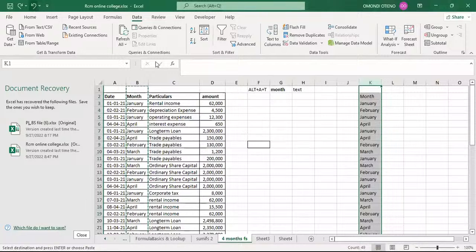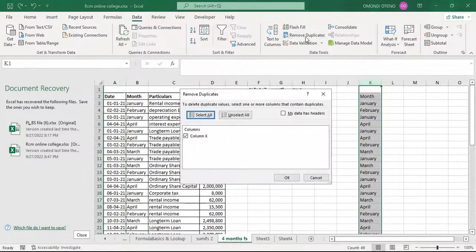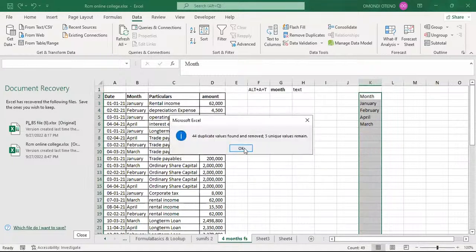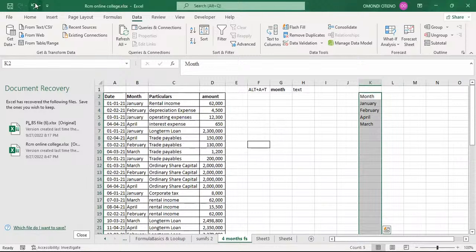So our first step was to copy, paste special, then you paste the values. Then we highlight all of this column, move to data, and then pick remove duplicates. In that section, you say that your data has headers, and then you say OK to be able to remove the duplicates. That is what you do.